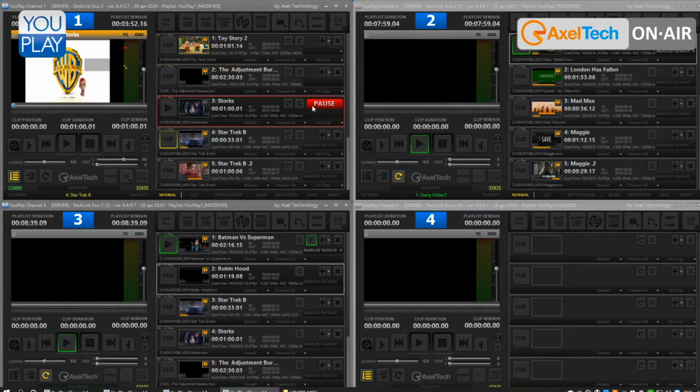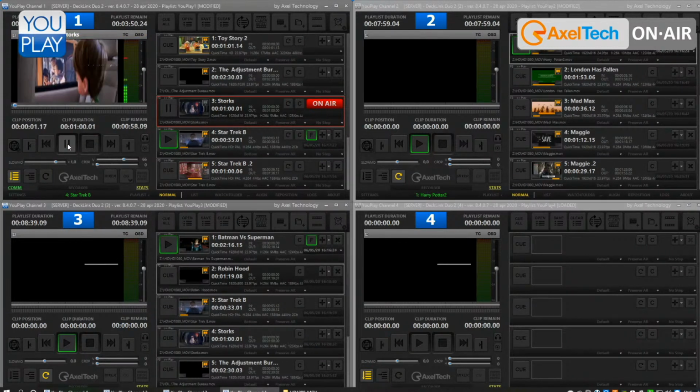So if I go first frame, there you have it. The system will be stuck on the first frame of the clip, and it's ready to play. You can easily mix down to the production player, press the play button, and you're on air. We'll get back to some of the features.